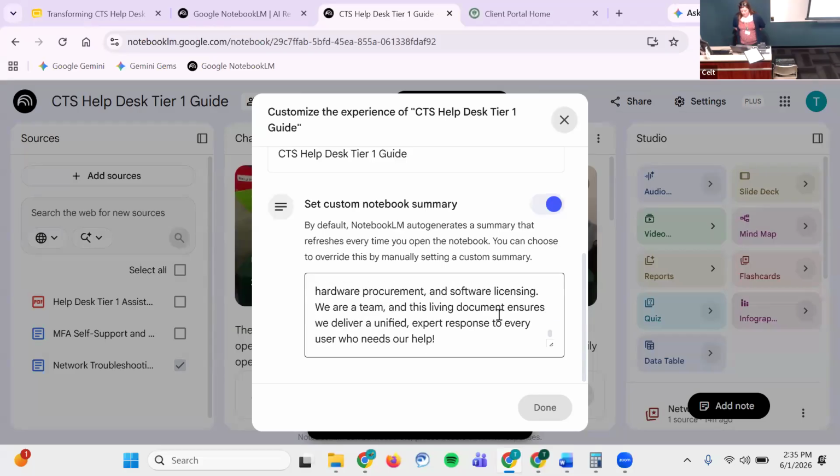At the very end, I'd say, like we're a team. This is a living document that ensures we deliver a unified expert response to every user who needs our help. But this can be customized to your specifications as well as far as who to contact for support, what we do, how we can help users.